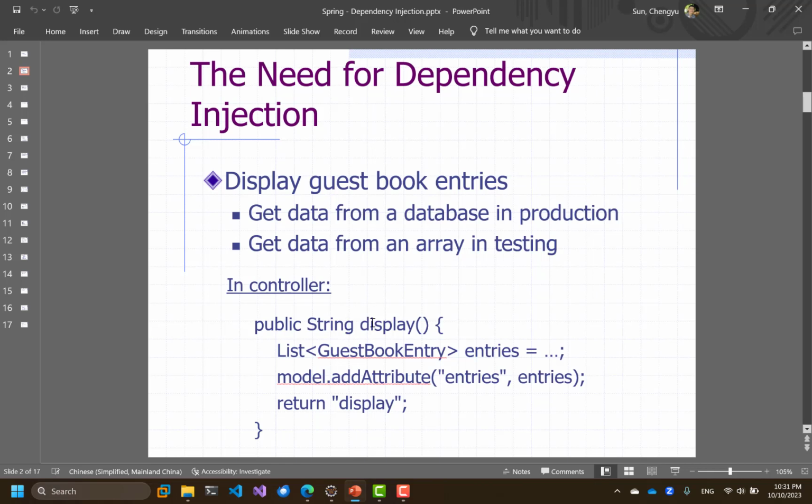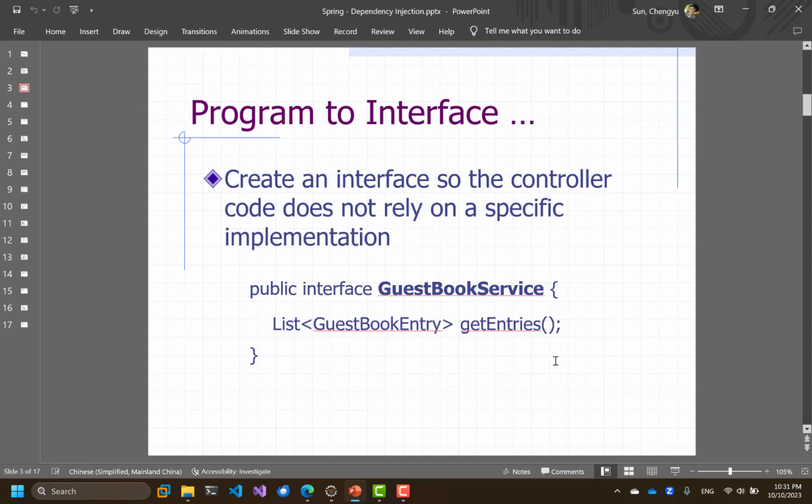Suppose we have a controller, and the controller gets a list of guestbook entries from data storage, then passes it on to a view to display. In production, the data is stored in a database, but during unit testing, we want to get the data from an array because accessing the database is too time-consuming for quick-fire unit testing. Obviously, we don't want to change the code and recompile it every time we need to do some testing.